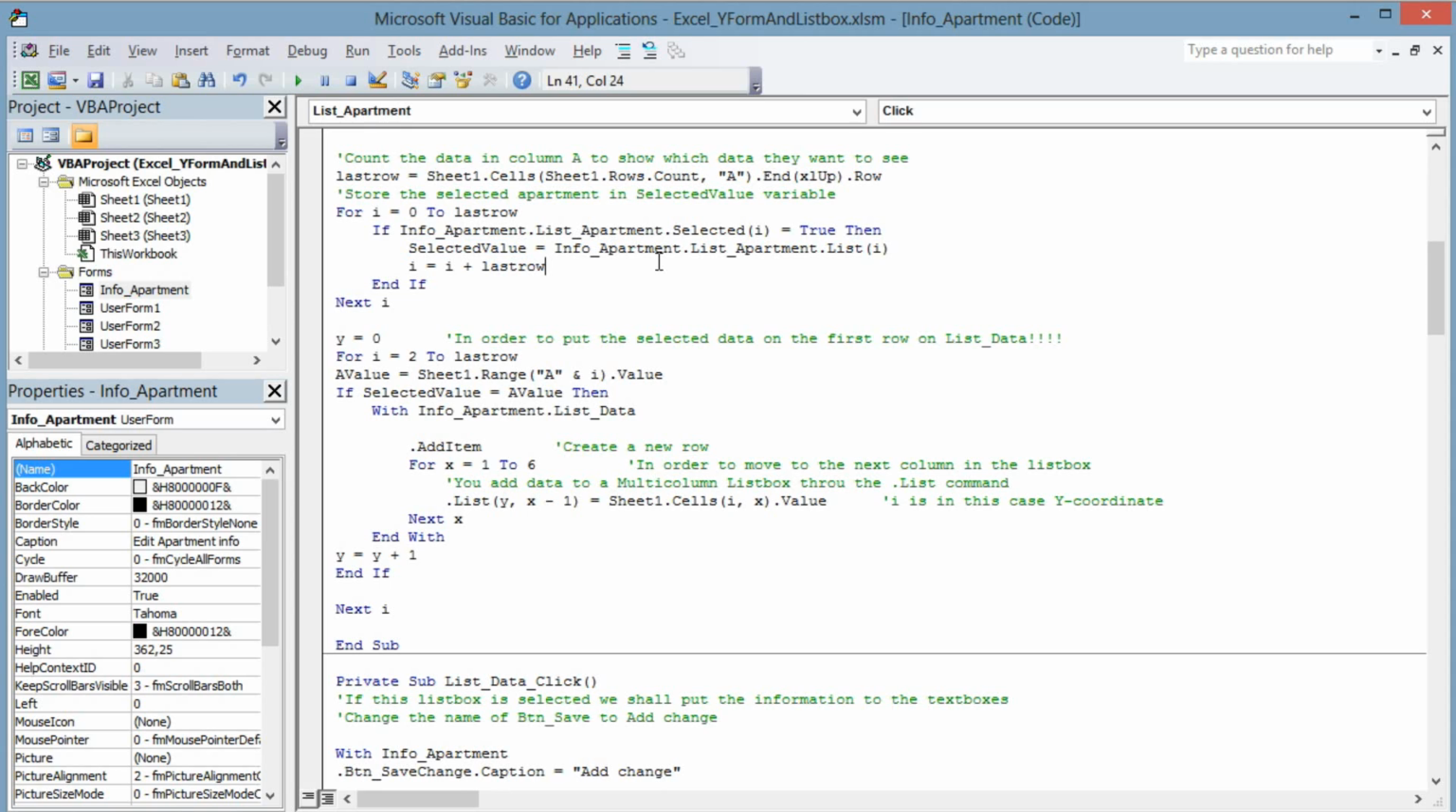Now we go for another for loop, which loops through the data we have on the sheet, trying to find the correct apartment number and then add it to the multi-column list. However, before all that, notice the variable y I set to 0 just before the for loop. This is the variable we will later use in order to continue to add data lower down on the multi-column list box if there is more than one person living in the apartment.